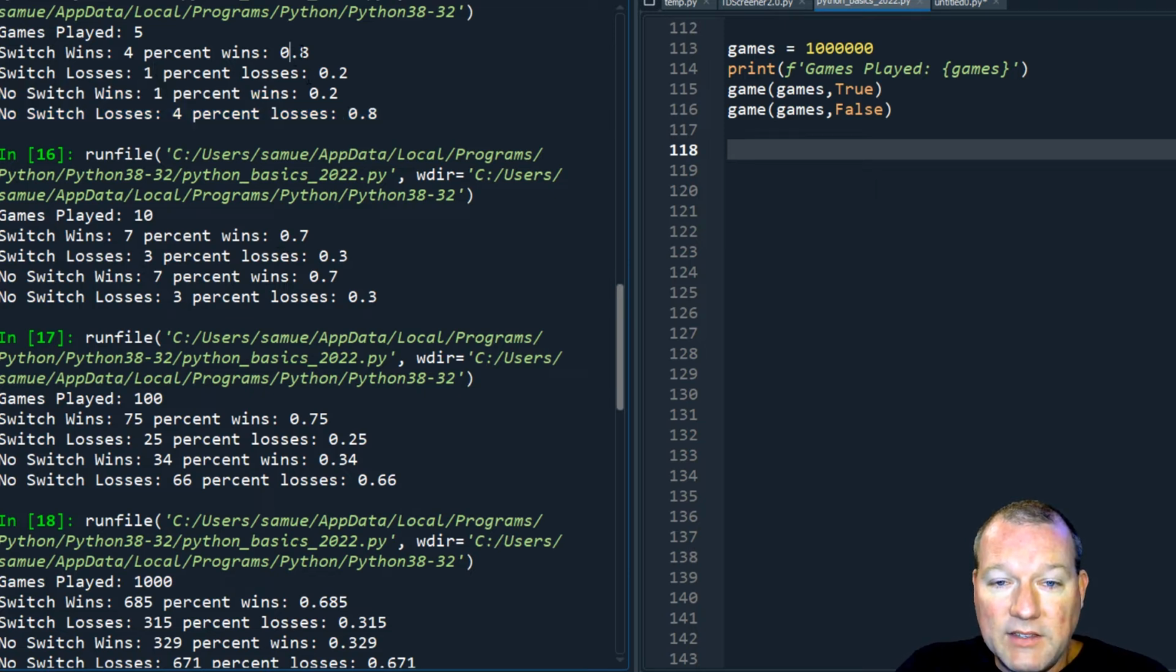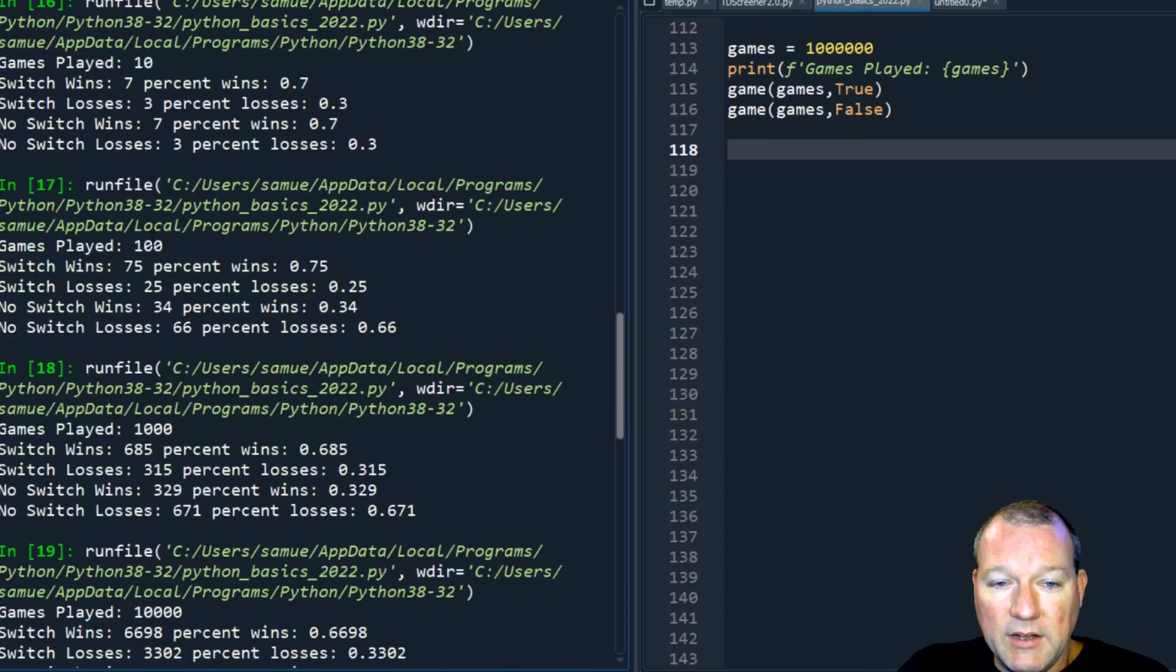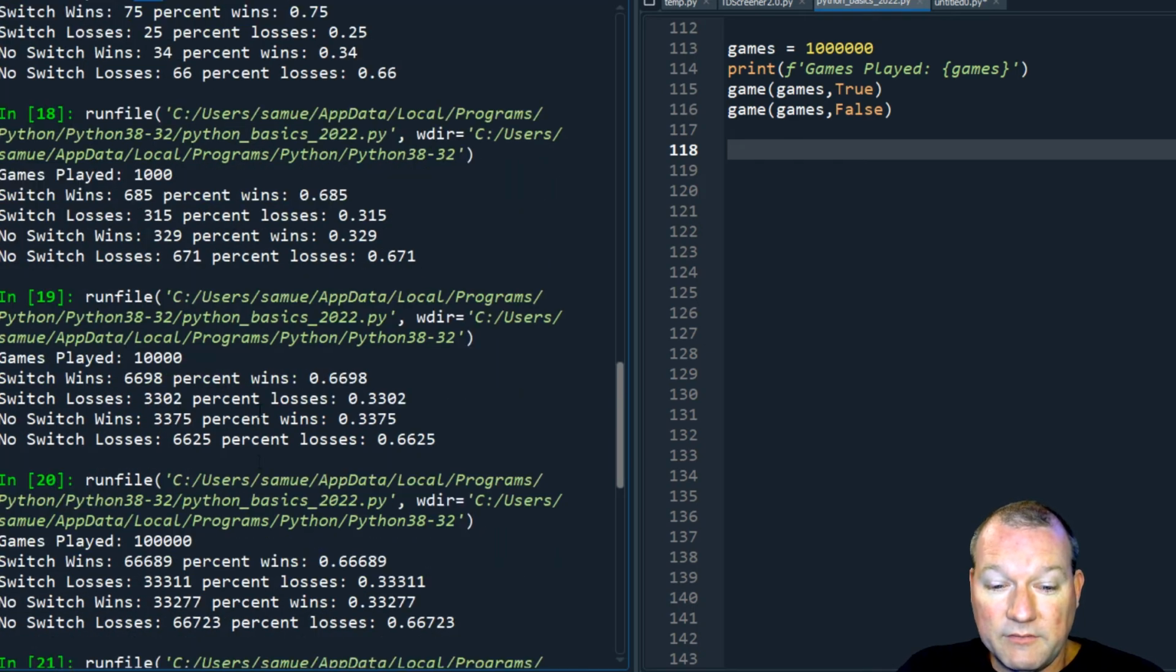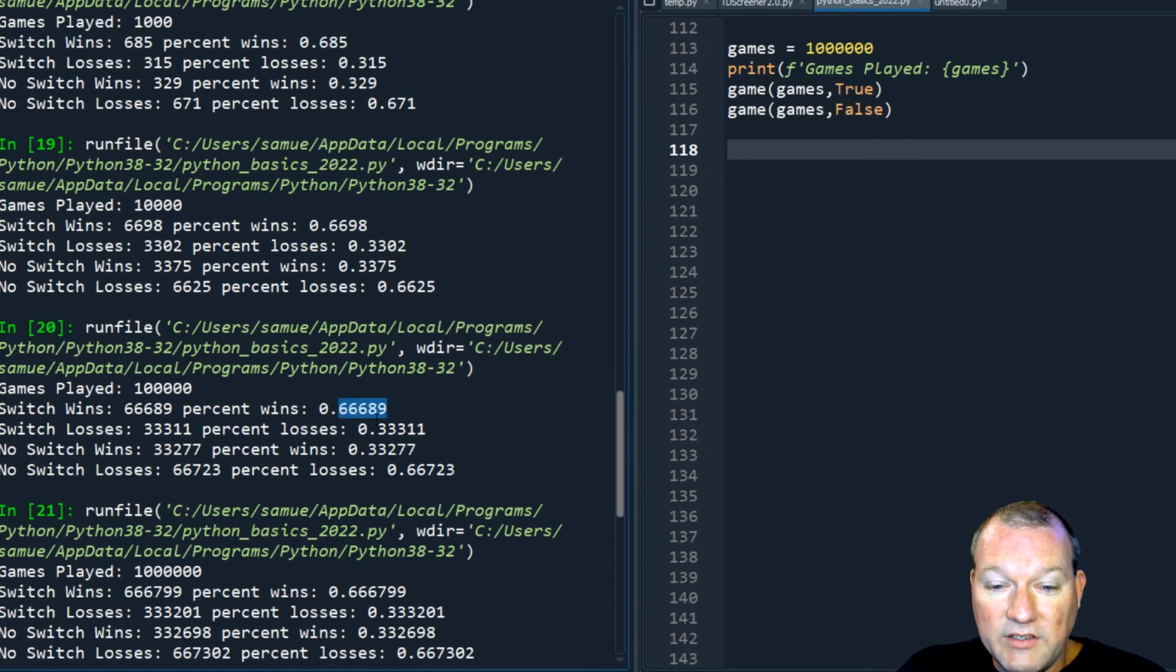At 5, it's 80 and 20, then 70 and 30, and where you really begin to see this is once you approach 100, 1,000, 10,000, 100,000, and 1,000,000. As you can see, you win 66% of the time. So mathematically, and proven here by the logic that is being written, if you switch when you get shown a door, you will win twice as much as if you stick with your same door.